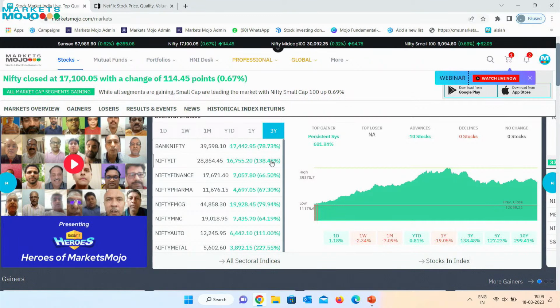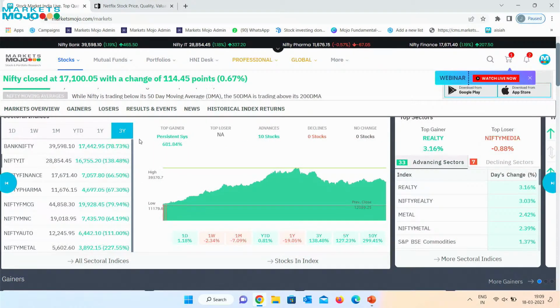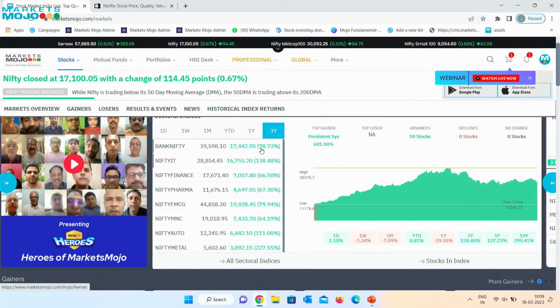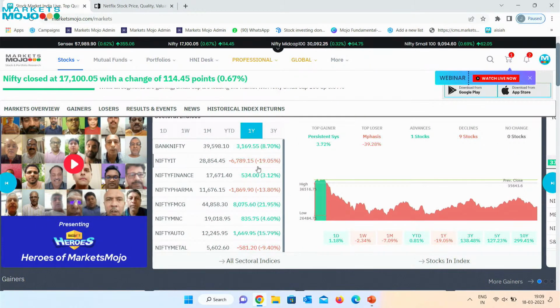What worked well over a long period might not perform well over a shorter term. So if you see Nifty IT over the last 3 years, you're making 140%. But if you invested 1 year ago, you're actually making minus 19% over here. So you're down.